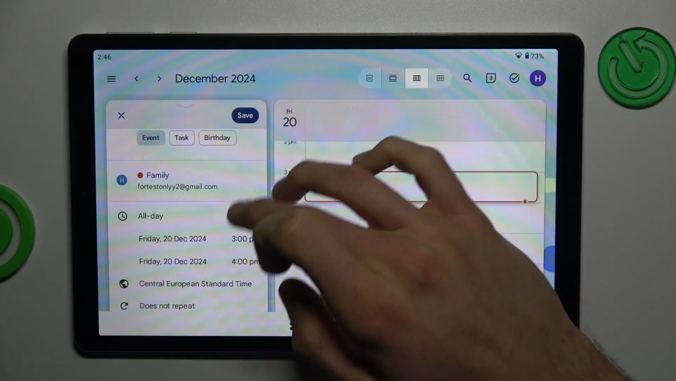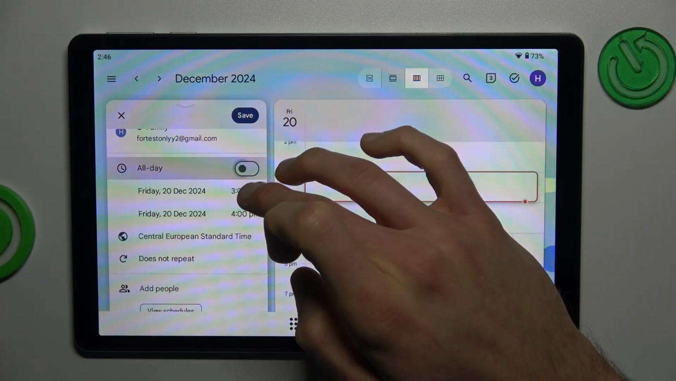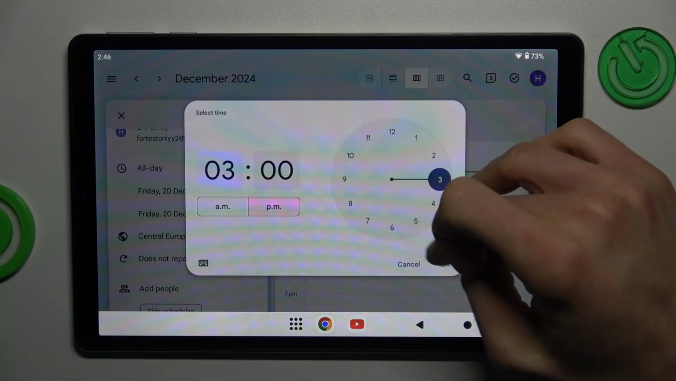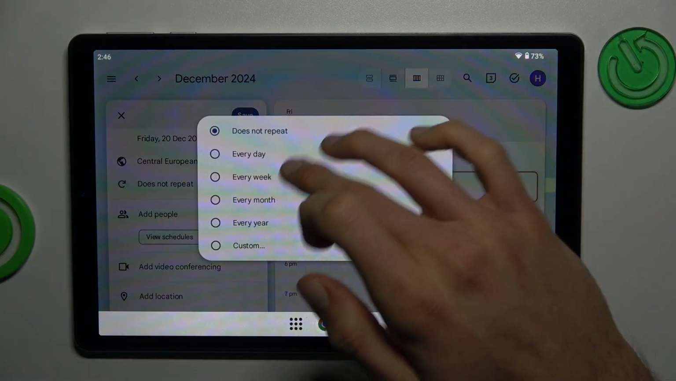In this part we can set whether it will be an all day event by switching it on, or we can set at which time the event starts and finishes. You can also set a repeat for your event if we need it.